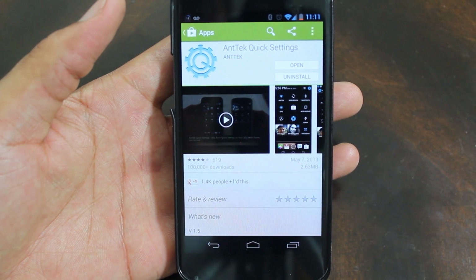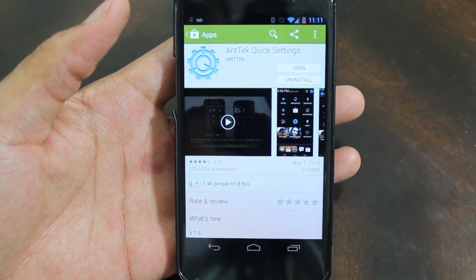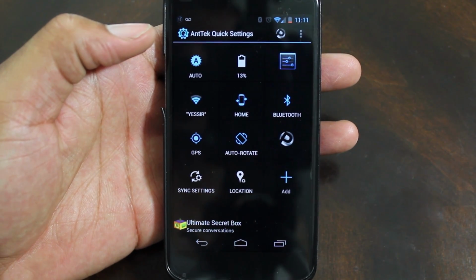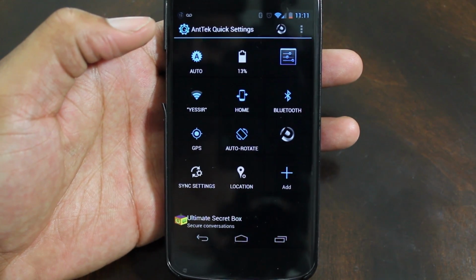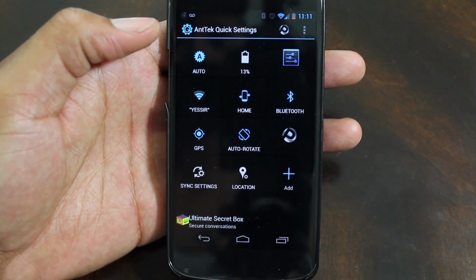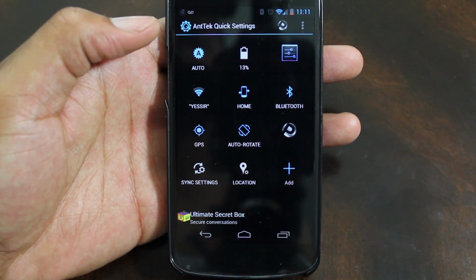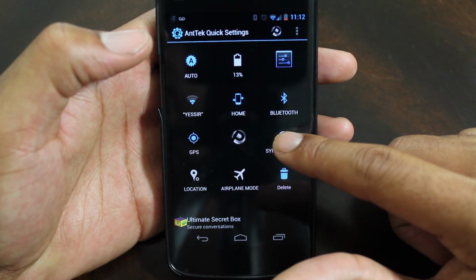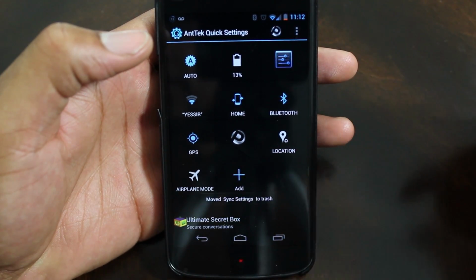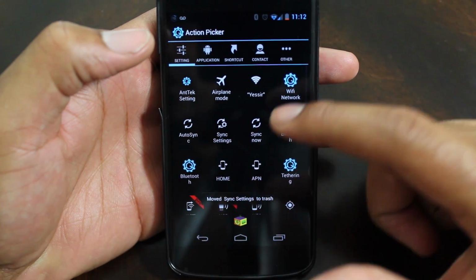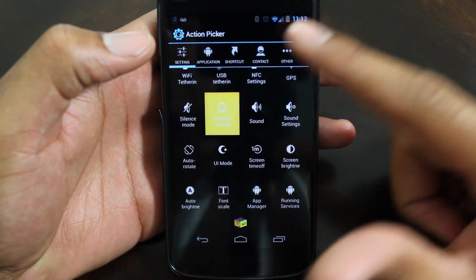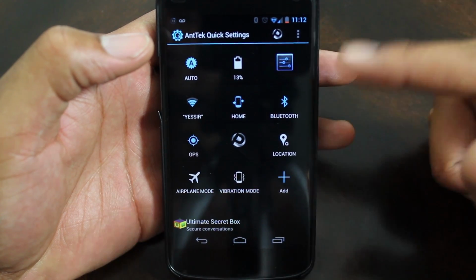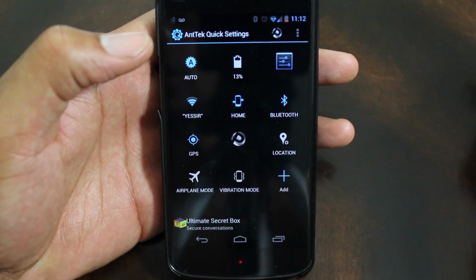All right, the application I'm covering is called AntTek Quick Settings, made by the company AntTek. So it looks like it takes us to a quick settings panel. Right now, the options that are already selected are auto brightness, battery, Wi-Fi, home button, Bluetooth, GPS, auto rotate. Let's say we want to remove sync settings. Go ahead and just delete it, and we're going to add vibration mode. So this is just all of our quick settings that we can get to anywhere on the phone.